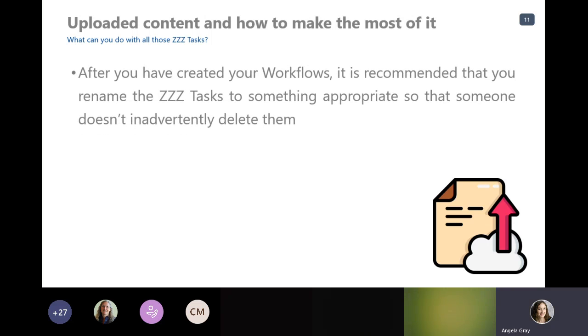Once you've modified everything that you need for your workflow, we recommend that you rename the task names from its current ZZZ to something that's going to be more appropriate. So this is going to make sure that tasks don't inadvertently get deleted, and it's also going to make it easier to search for tasks when you're going to build tasks and workflows.